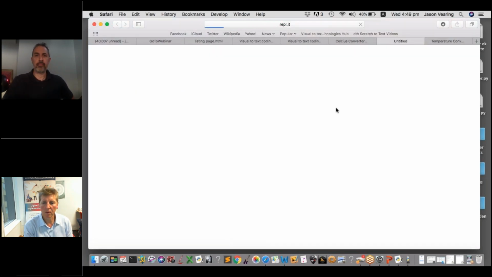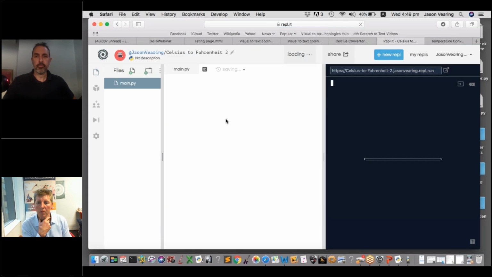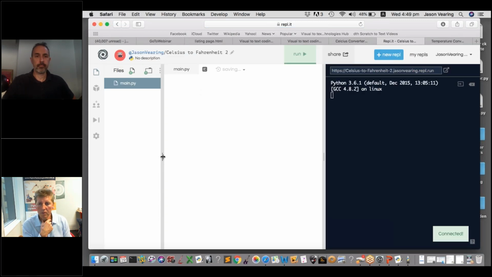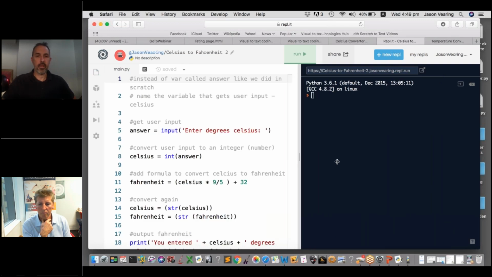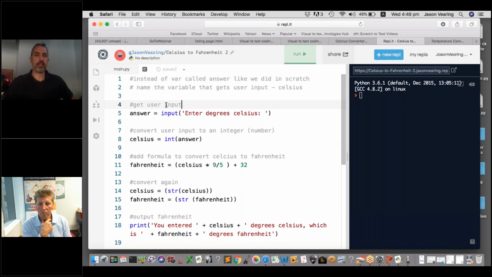Then in Python, it looks like more code, but it's essentially the same 4 steps. Get user input, convert it to an integer, put it through the formula, but this time we have to convert it back into a string so that it will concatenate. And this is really the key learning of that weather application earlier on.